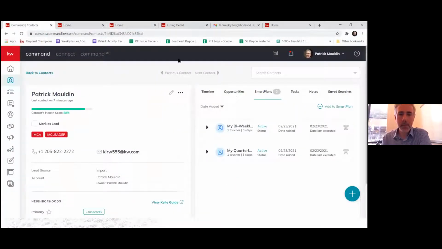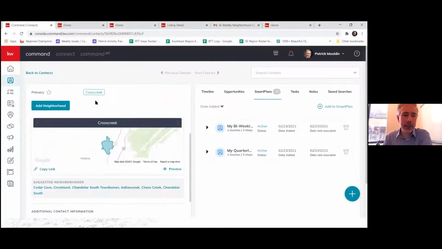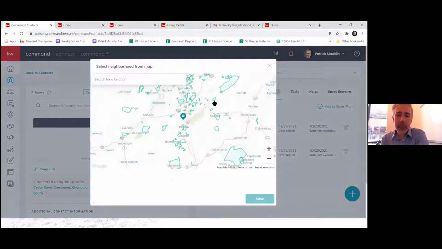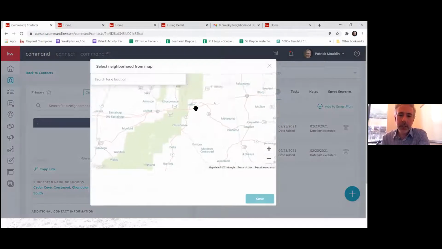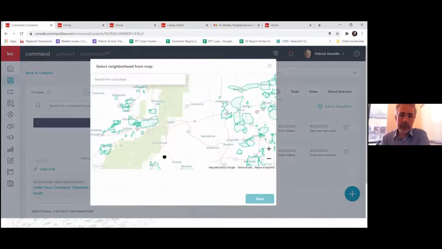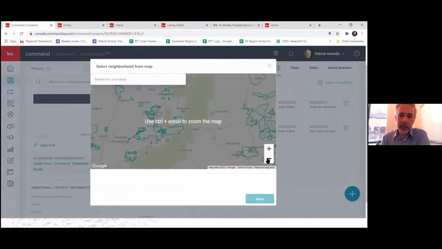Bulk adding neighborhoods is a feature request we have in. At this point, you can't. However, if you have somebody's address, then you can tag them for that neighborhood. It'll tag them automatically, or you can go in and manually select the neighborhood. So we could say add neighborhood. To me, find on map really works the best. So let's just say it was, let's see, map.